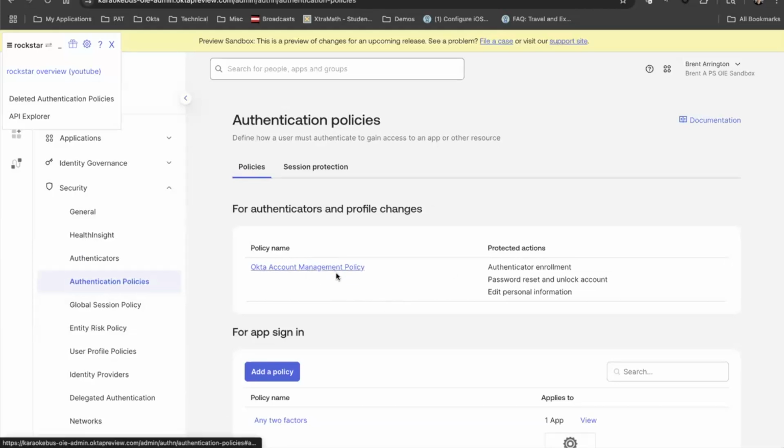And this can be used not just to govern your recovery flows if you choose, but this also is the policy that would govern any protected activity that an end user would, I guess, undertake on their own behalf. So going in to manage their account, changing their password, updating other authenticator enrollments, editing their personal information, et cetera.